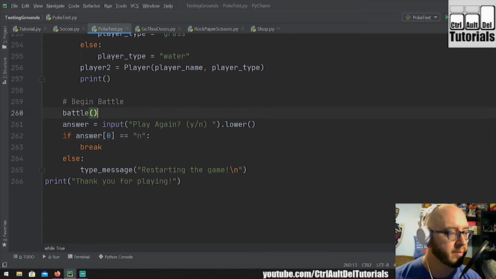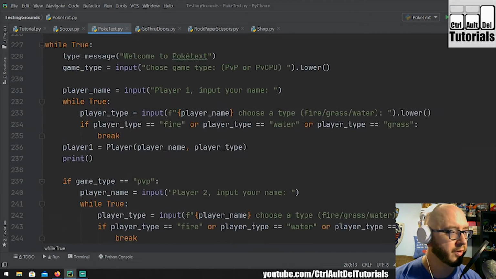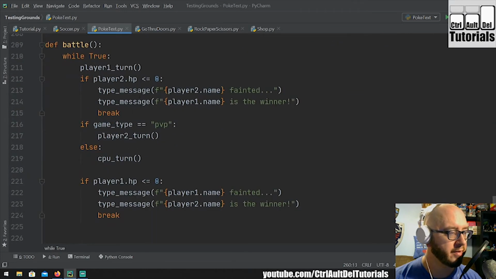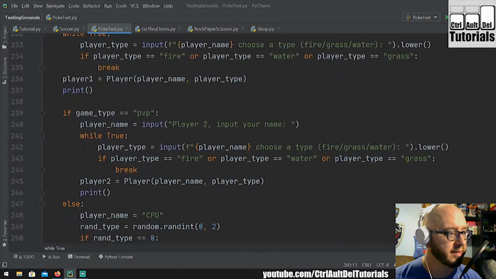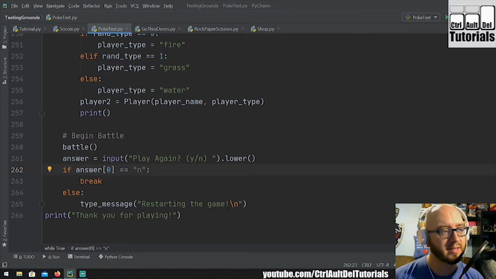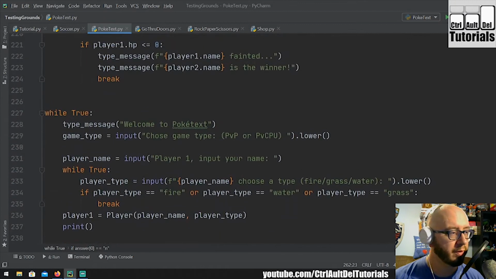After the battle system has finished, so after it checks whether or not one of the players has lost and we break out of this code, it's going to send us down here where it says for us to put in an answer. Do we want to play again? Type in yes or no. Converts it to lowercase. Here it checks, did we type in an N word? So no, or just the letter N. If so, we break out of the code and it says thank you for playing. Otherwise, it's going to say restarting the game, and then it starts the game over from the beginning.